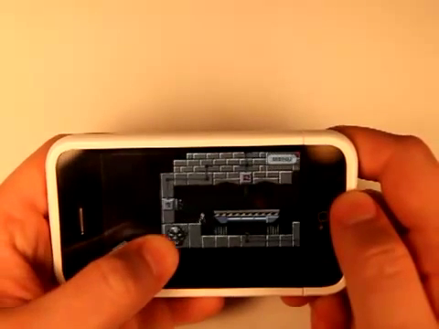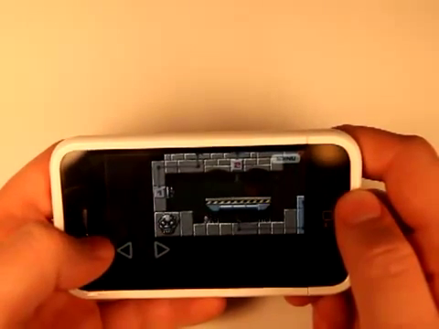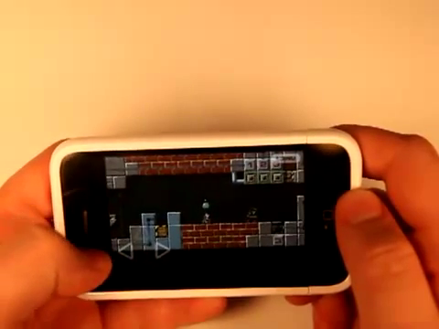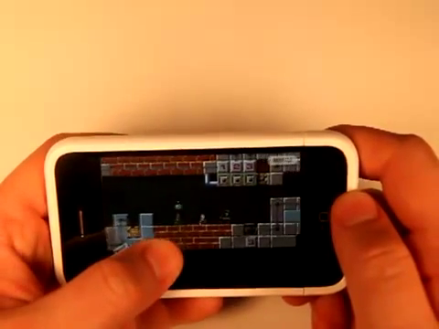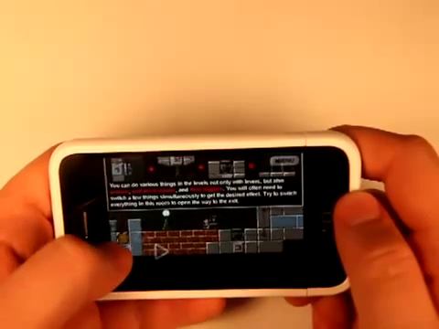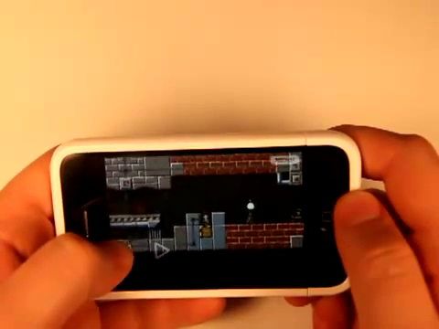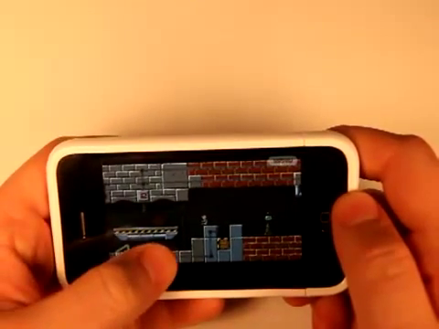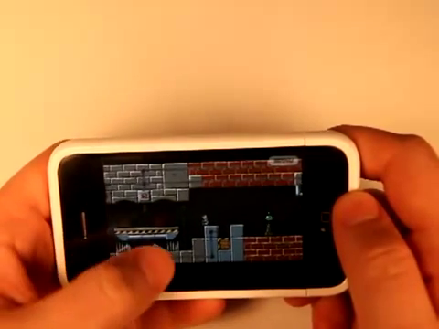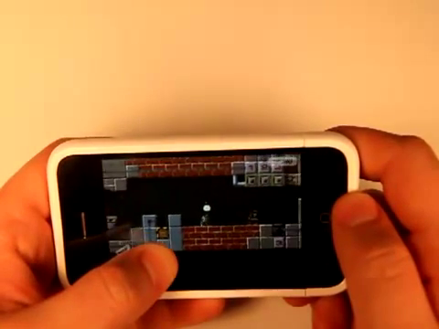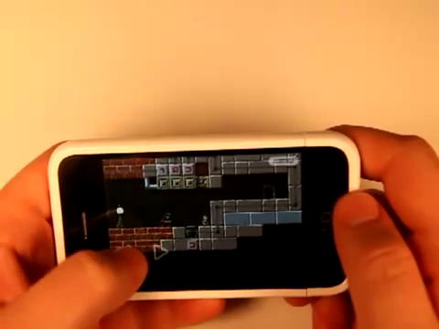Oh, come on, I thought he was supposed to jump automatically. Okay. And the object is to get the door open and you pass the level.